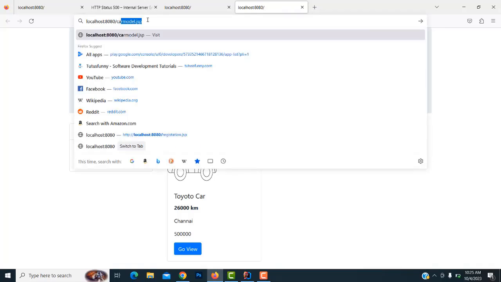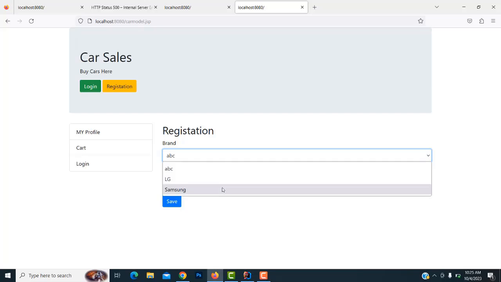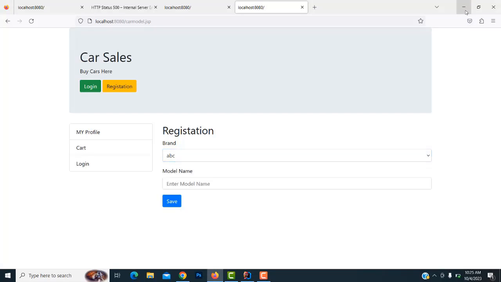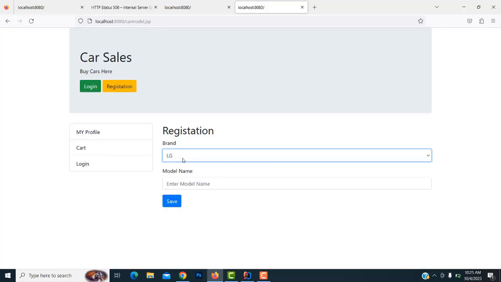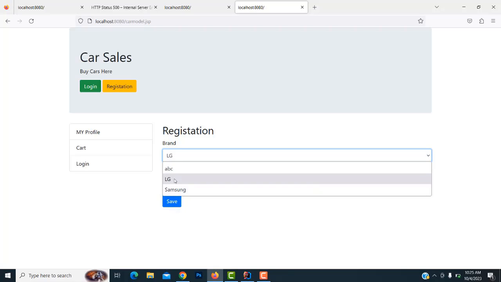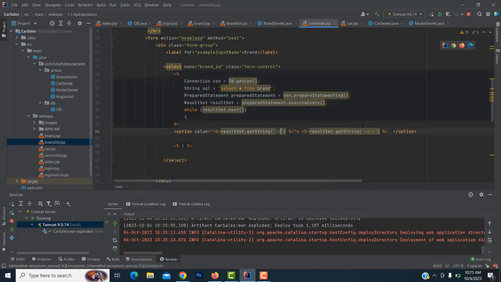Car model. Now it's working here, but I need an ID of this one. When you select this particular LG, this is coming from our brand table in the database. When you click the save button, instead of the name, I want to save the ID. So the value you have set should be the ID. Get rid of this line. Just copy the same code and paste it inside the double quotation marks. Make this one the ID. Now let's check it again.